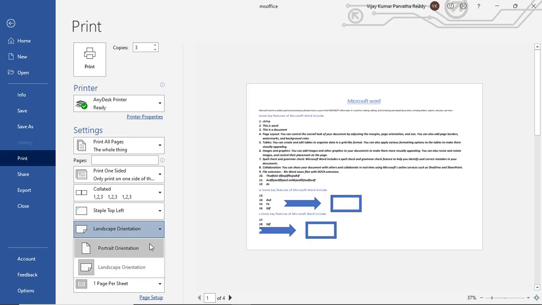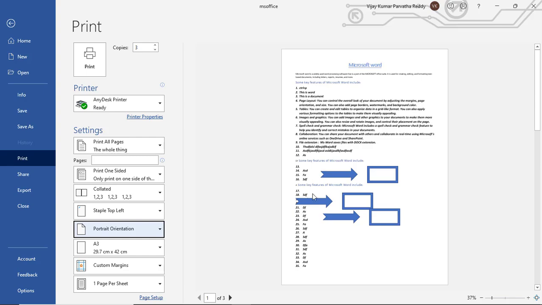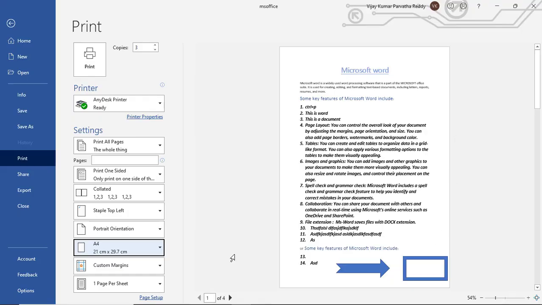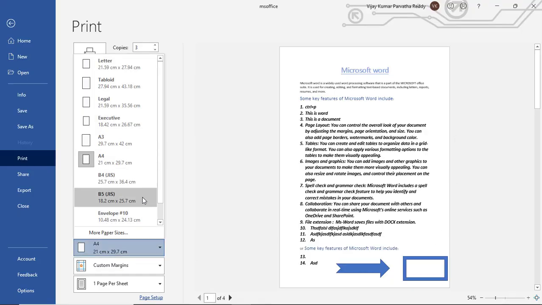So you can change the orientation according to the content you typed in your document and how you want to print, either in portrait or in landscape. You can select that. By default it will be in A4 mode, and you can select as per your need. Suppose your paper is legal paper or letter paper, then you can select that particular option.